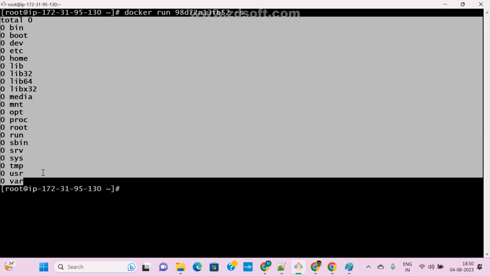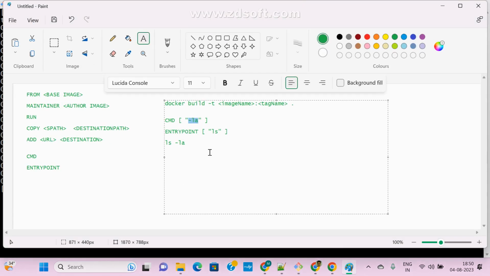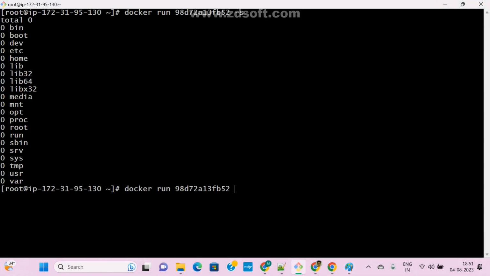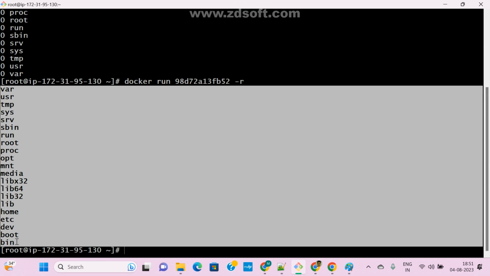Size wise. Suppose if you are not passing anything, what command will it execute? This command it will execute. So if you pass at runtime, the entry point comes first, and whatever arguments we pass at runtime come after it. That's it. I want to print reverse order. Now see here how to print it. Space -r. If you want to print reverse order, now see here all are printing in reverse order.